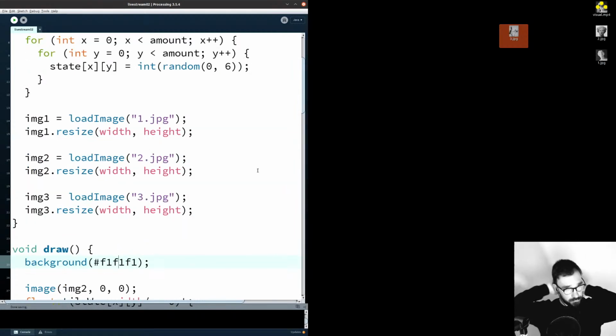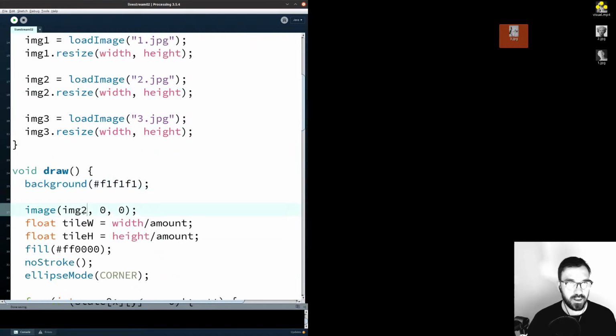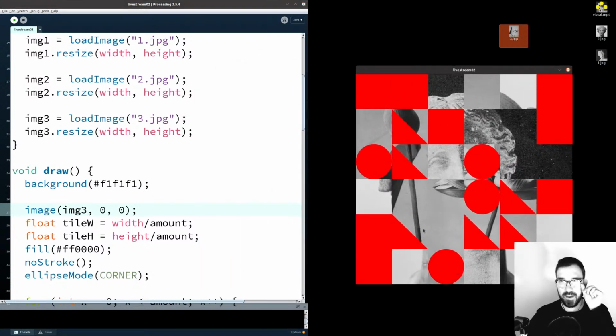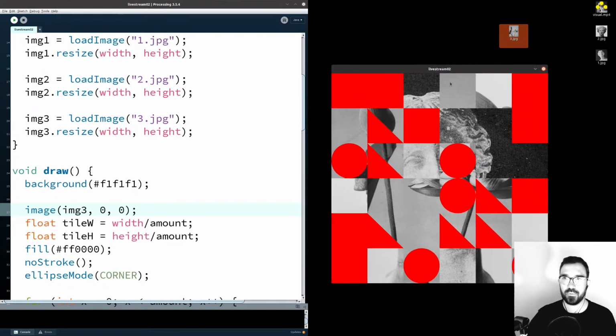Now, okay, so that means I can now put image 3 as a background image onto the sketch, right? So now I have this flower in the background here in this visual, which is pretty awesome.